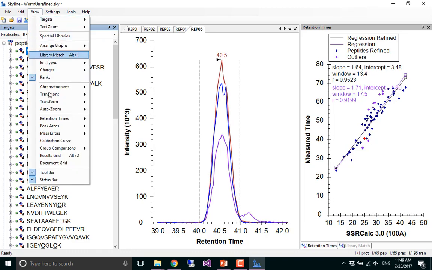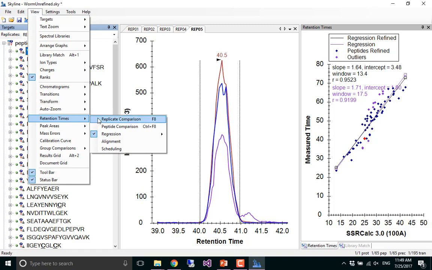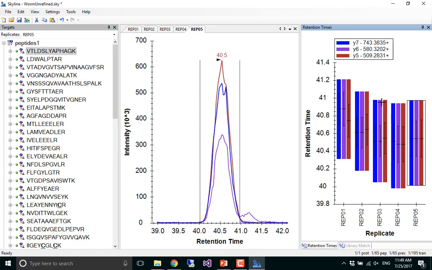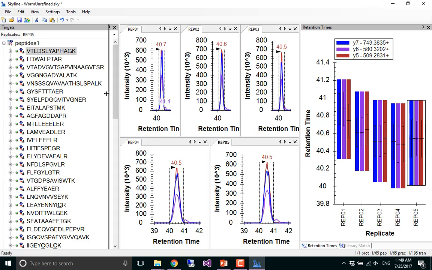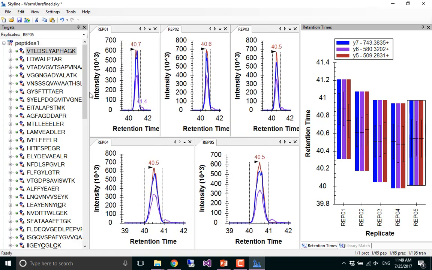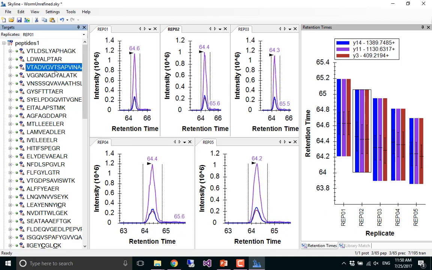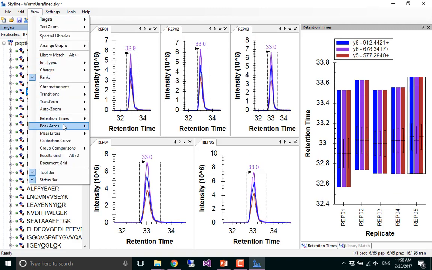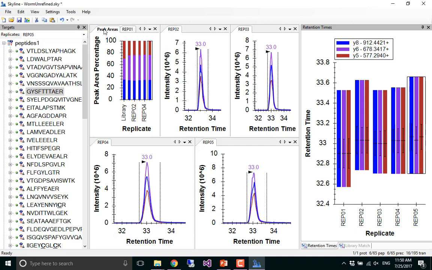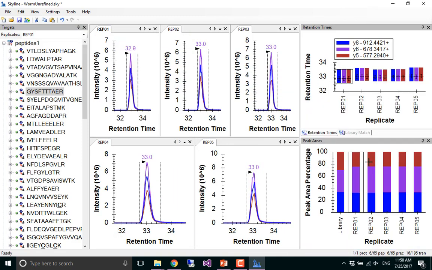So let's go to View, Retention Times, Replicate Comparison. And now we can see the retention times, the replicates of them, which is more interesting because we have 5. We could go to View, Arrange Graphs, Tile to see all the chromatograms together. And we can start to get a sense of what this refined data looks like. We could also do View, Peak Areas, Replicate Comparison and take that and dock it at the bottom.